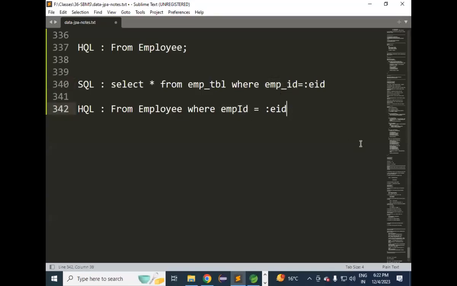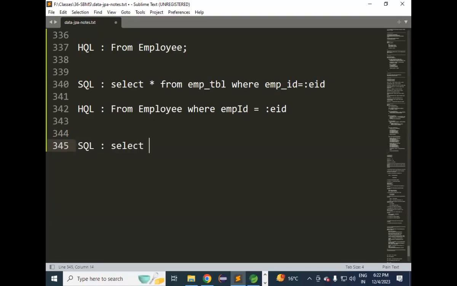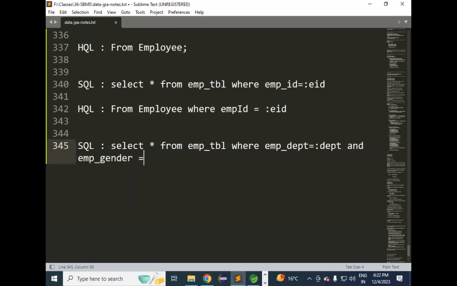Good. Now I want to retrieve the records based on gender and department. What is the SQL query? Select star from EMP table where EMP underscore department is equal to colon DEPT and EMP underscore gender is equal to colon gender.